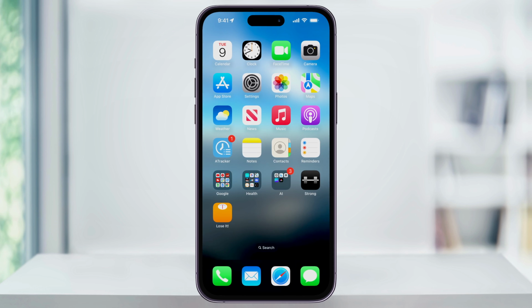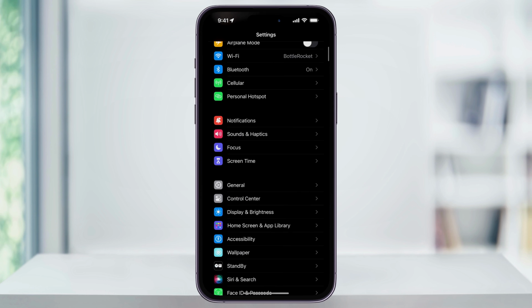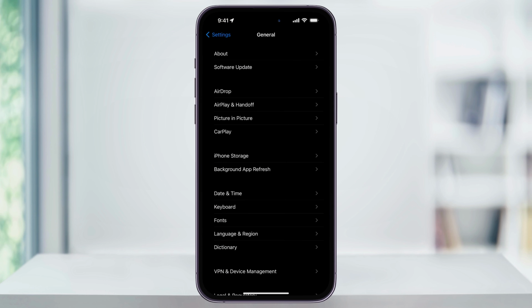And just so that we're looking at the same error in the same location, or if you're trying this for the first time to change your iPhone's date or time, head into Settings and then scroll down and choose General. Inside of here, tap Date and Time.